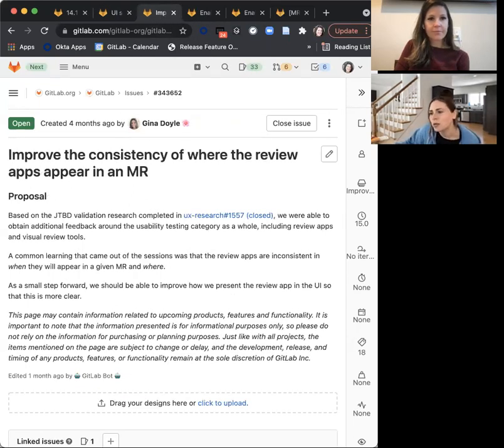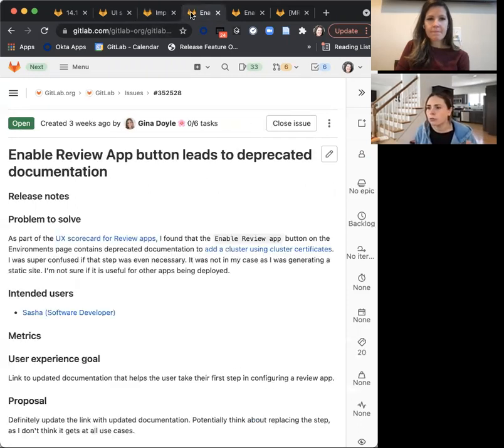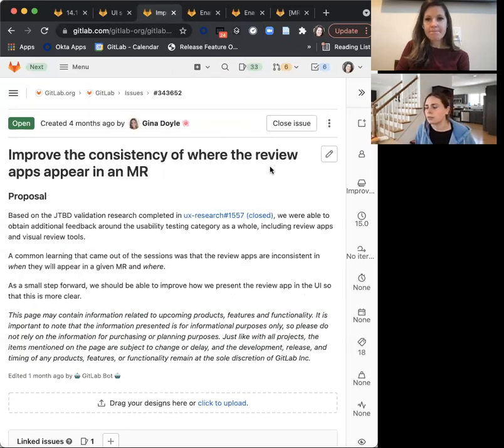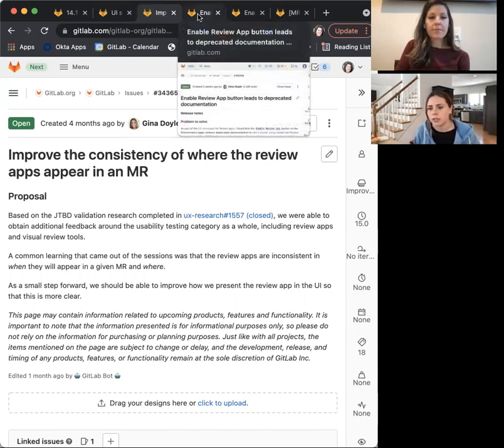Yes. So we did some previous research around review apps, and we actually ran a UX scorecard for it last milestone. One of the things that we found from the research was that users aren't always sure where the review app will appear within an MR. So we plan to improve the consistency of where it's presented in this specific issue so that it's more obvious.